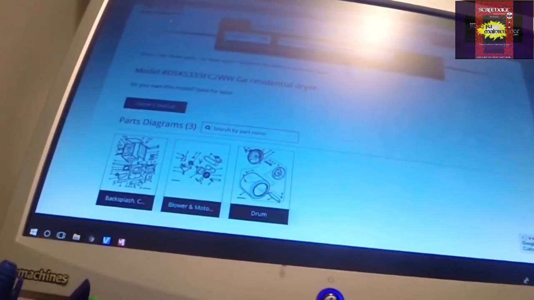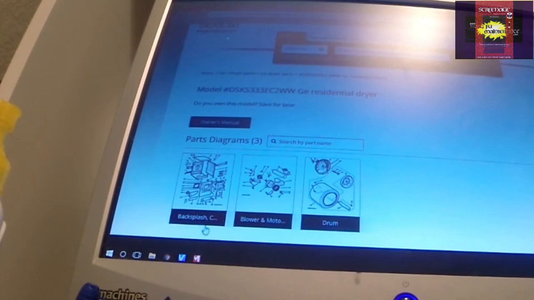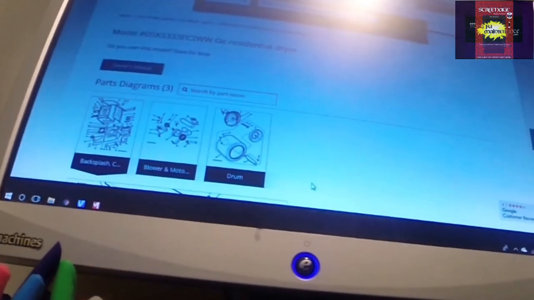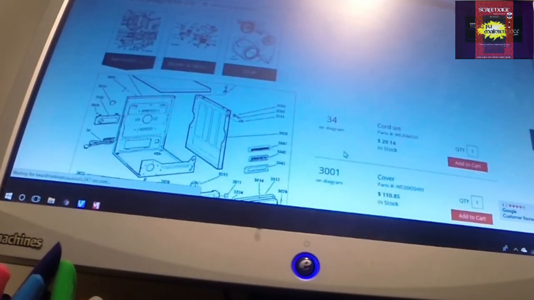Now what we do is click here on this black splash cover right here. You can see the picture here, and this will bring up the parts diagram. And you can also search for the part by name if you knew what that part was.